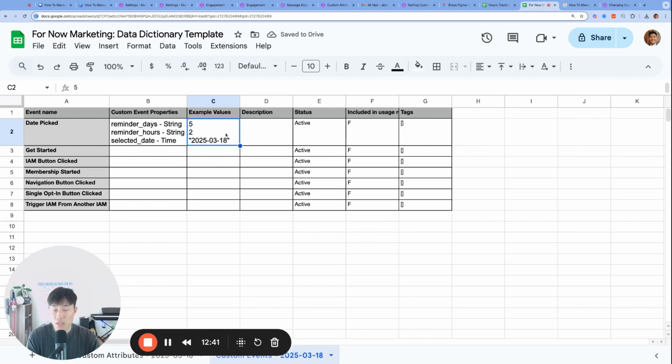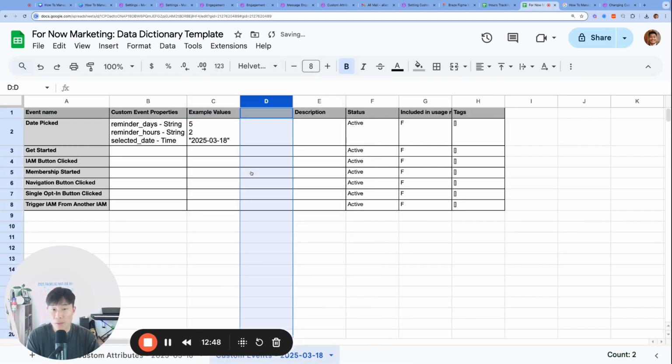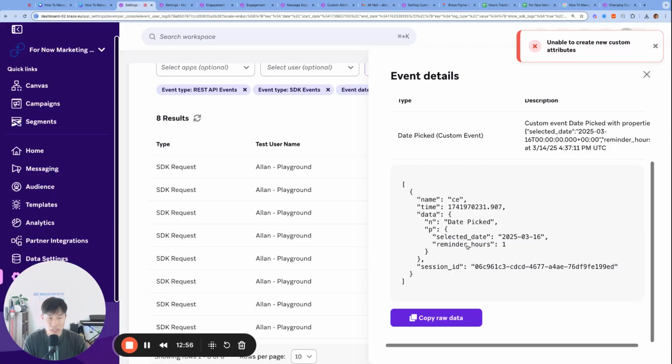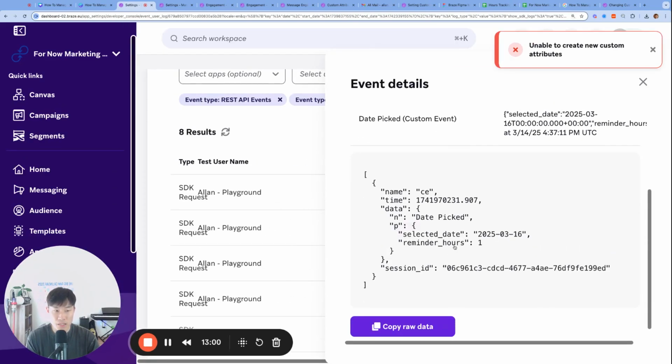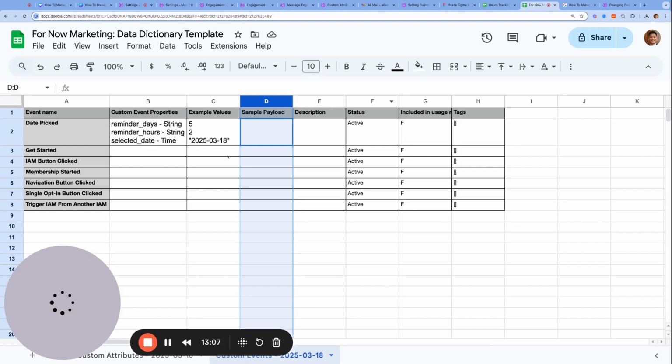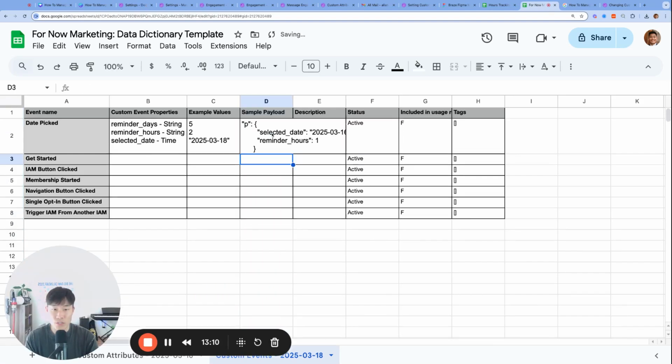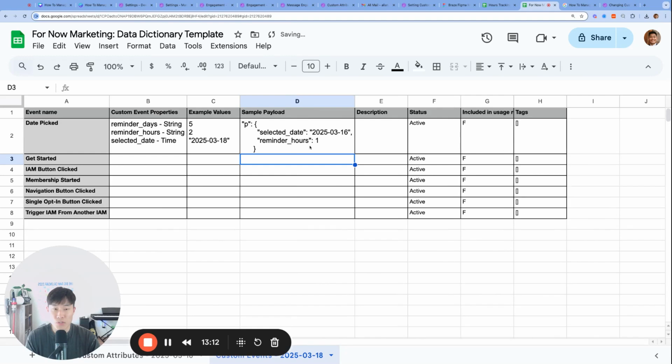And this could also just be an example of the most recent payload that your engineering team has sent over to Braze. So sometimes instead of typing out the example values, we also see sample payload. And what that means is something like this, where you can actually see all the different properties that were sent in. So actually, it might be much easier for date picked if I just went ahead and copy and pasted this and then inserted that into our sample payload, just like that. So we have just a quick snapshot of all the potential example values.